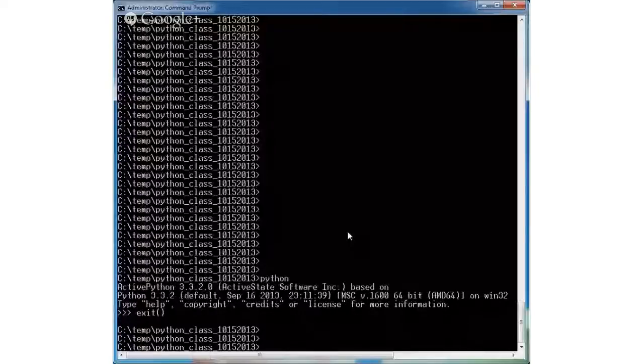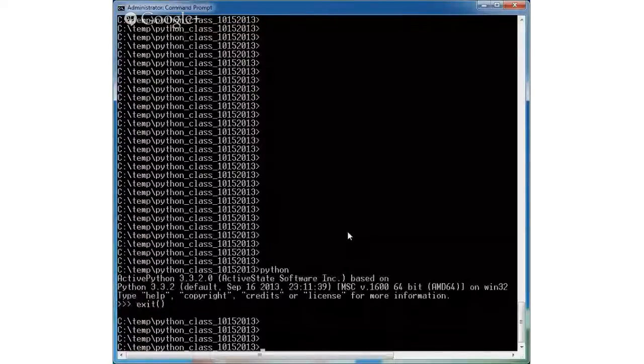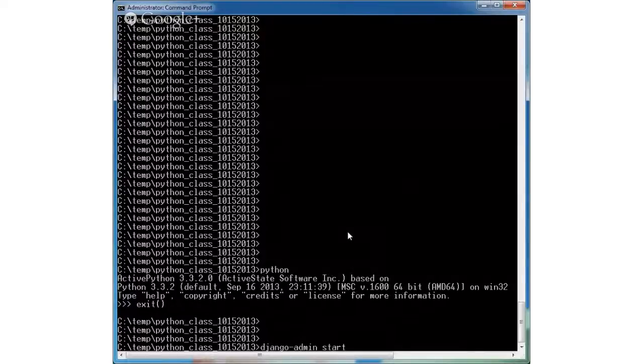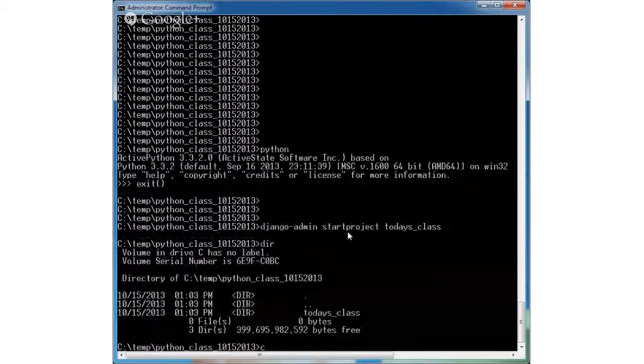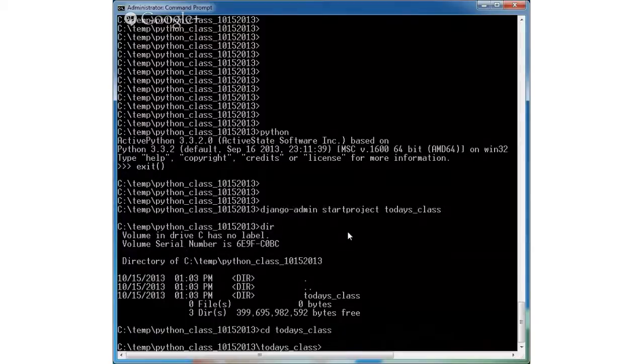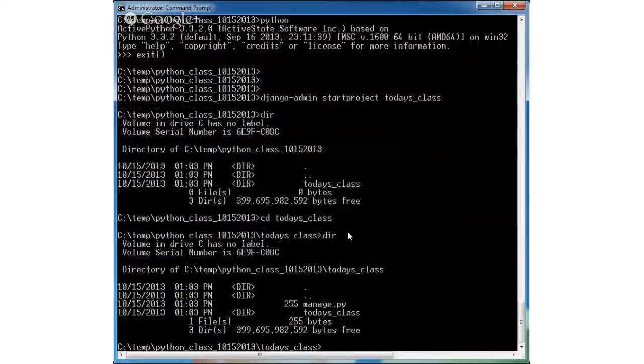So how do we make a Django project? django-admin startproject. Today's class will be the name of our project. Bingo, we're done. What's in here? Nothing. We move into our project. What do we have? manage.py. What's inside manage? Manage defines what our settings is. And settings exists in an application with the same name.